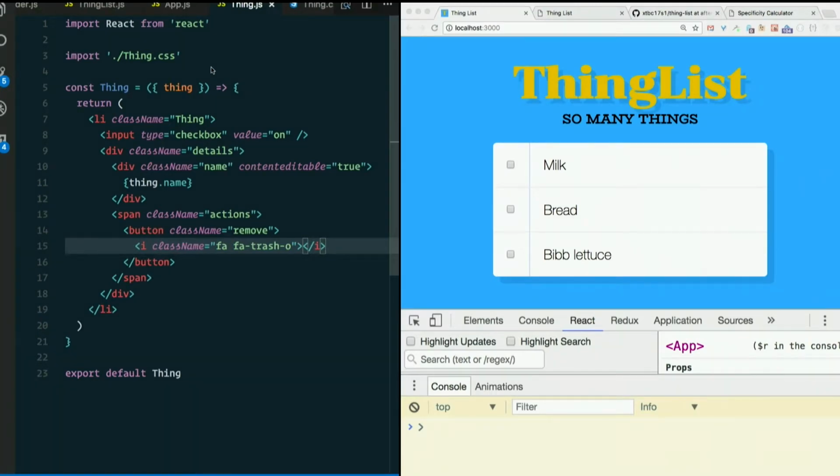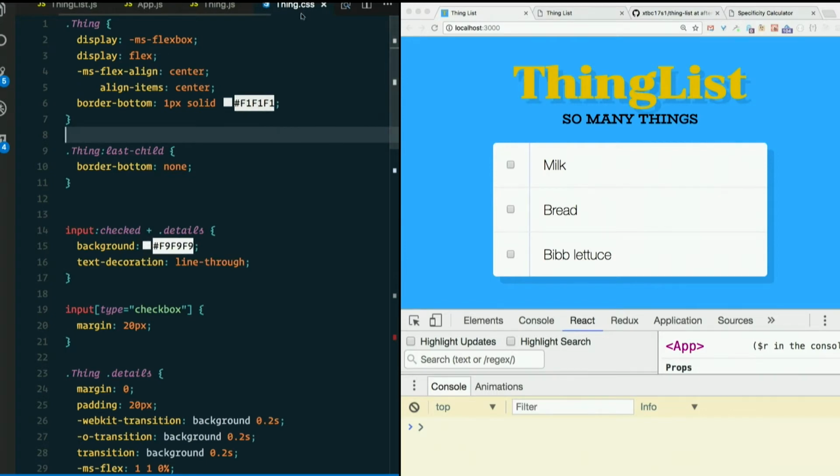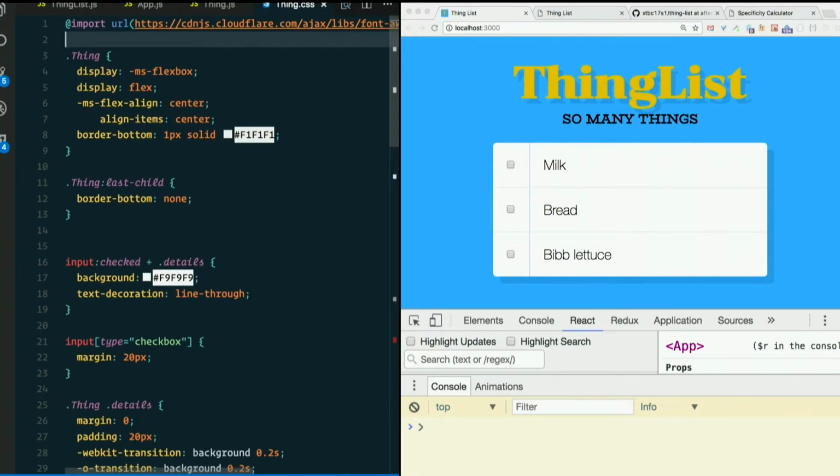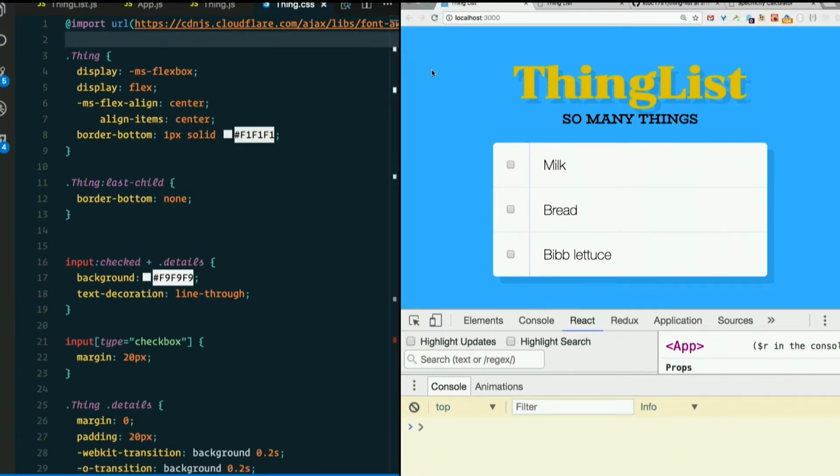So where should we put this? Let's put it inside ThingCSS, since at least so far, that's the only place we're using Font Awesome. So I'm just going to make that the first line here. Refresh, or save. Now we get the trash can icon when we hover over a thing. Hover over a thing. Neat. And it turns red when we hover over that.